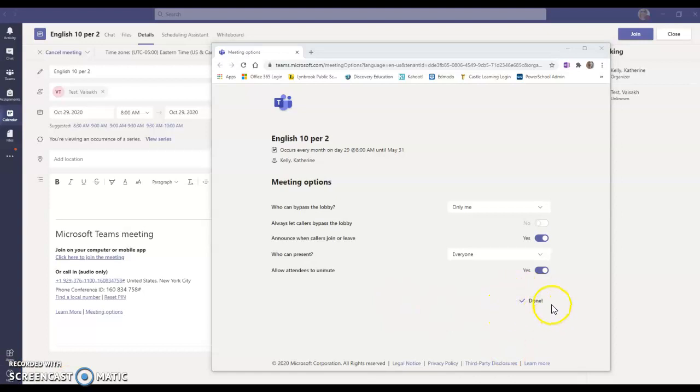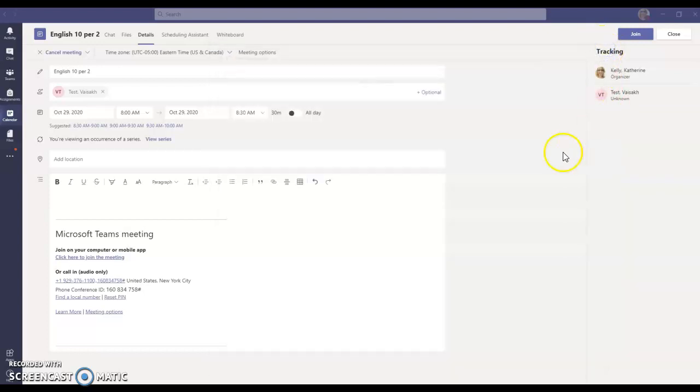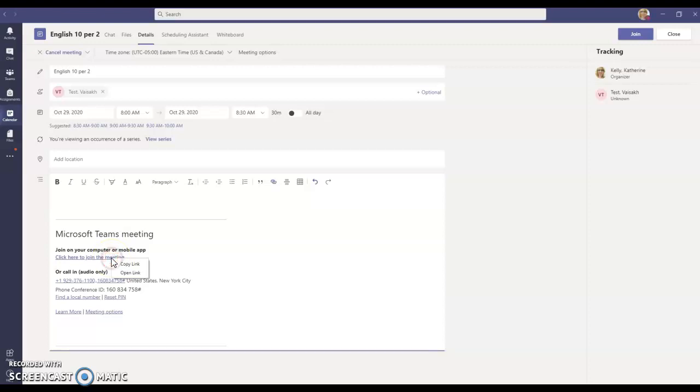Once that's saved, you'll see this little done mark show up, and you are going to then close out of this meeting options screen. The next step is down in the bottom in this text field here, where it says click here to join the meeting. This is the piece of information that we are actually going to need to take into either Schoology or Seesaw. If you right click on this click here to join the meeting, it actually contains a link, and this is the link that we're going to need to provide to our students. So when you right click, you're going to click copy link.